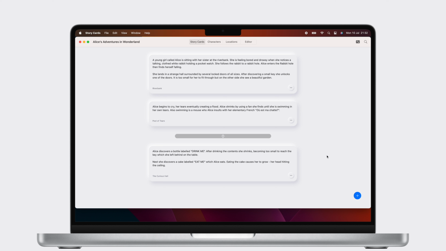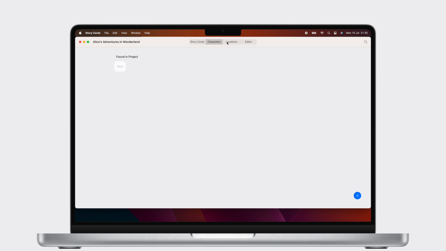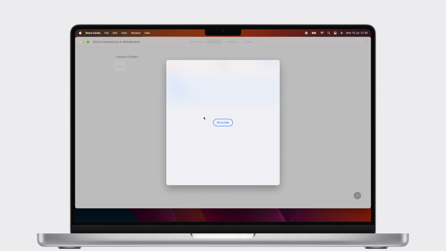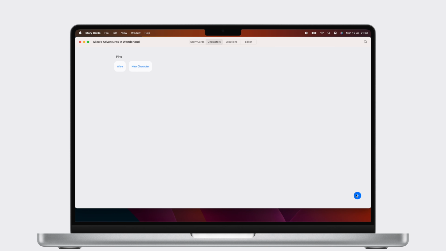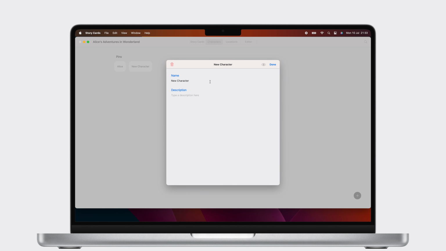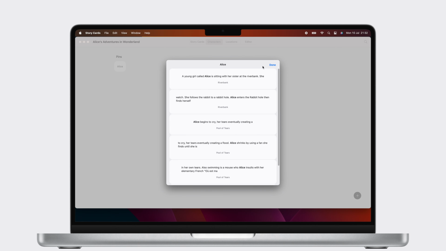As you create cards and write chapters using the editor, Story Cards will intelligently analyze your text to find characters and locations. Click on an item, then click Pin to edit. You can now modify the name and add a description. You can also manually add a character or location by clicking the plus button. Clicking the View in Context button will show you a list of snippets where the character or location was found.